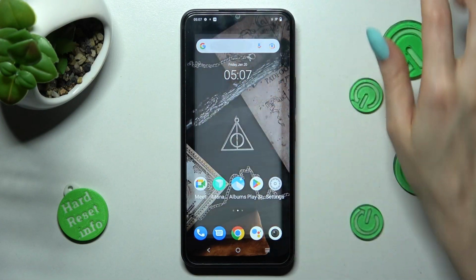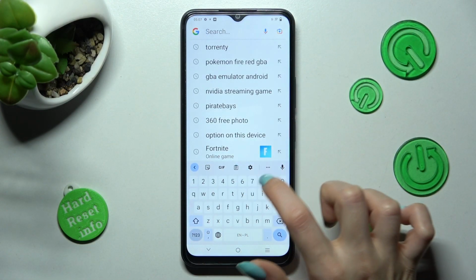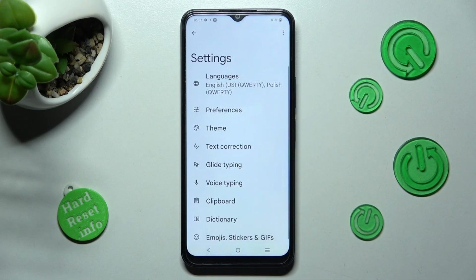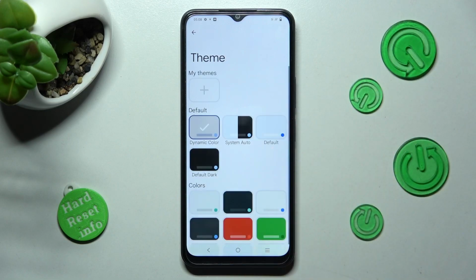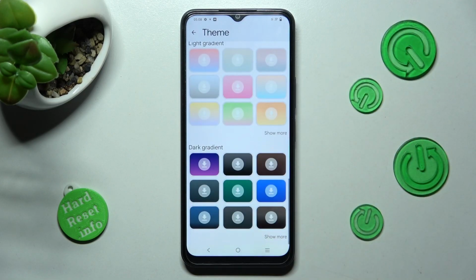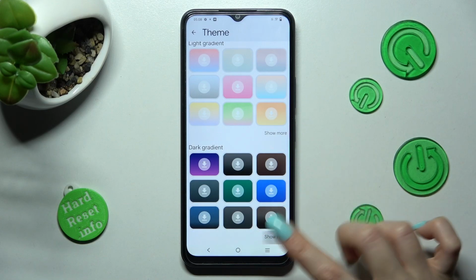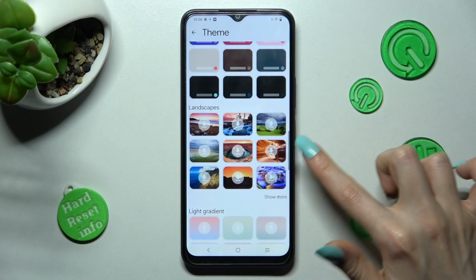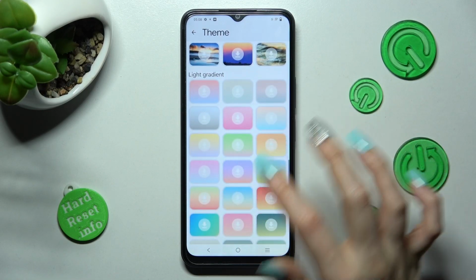First of all, you need to access your keyboard and tap on this gear icon to access its settings. Now click on the Theme section and scroll down. Following that, you can click on Show More at the bottom right corner to see all available ones. Then click on the best one for you.